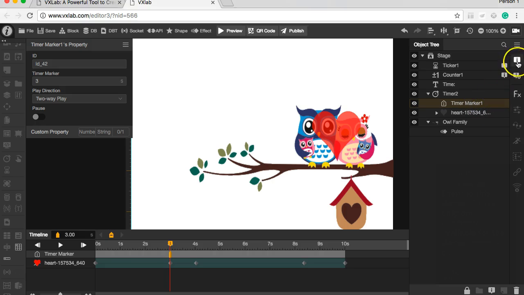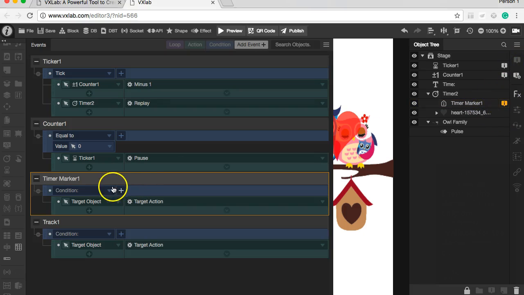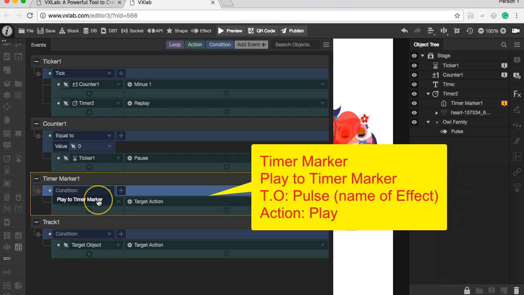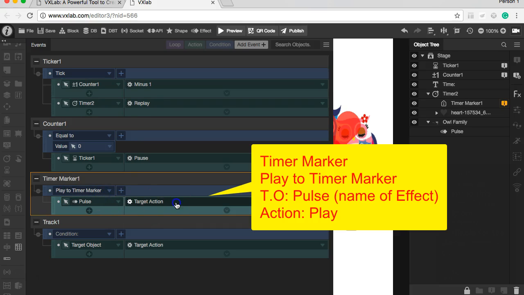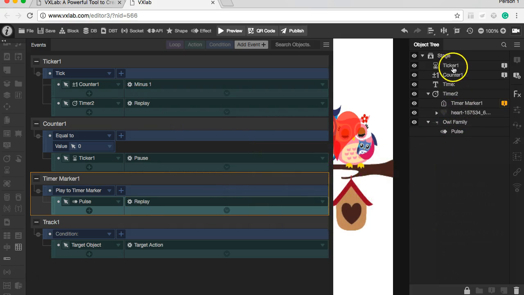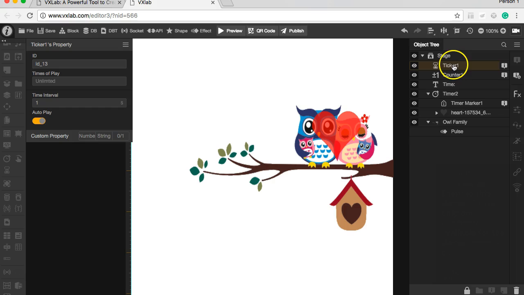Then we add event to this marker. There is only one condition available for the marker, which is called play to timer marker. And we set the target object to be the effect, and the target action is to replay. Please remember to delete the ticker or disable its event.